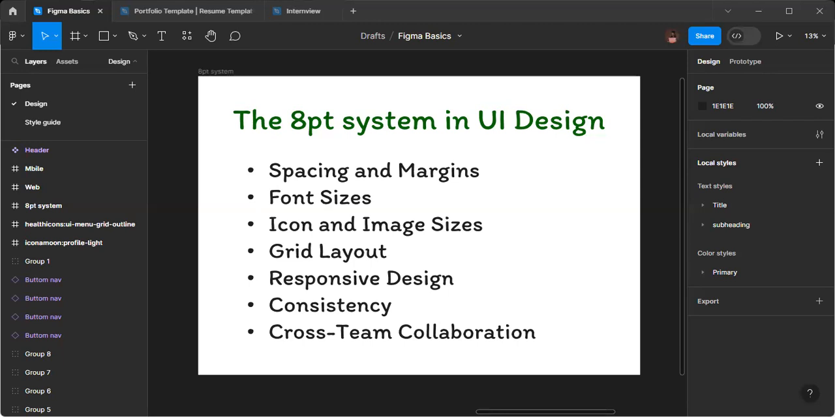The next thing here is what we call responsive design. The 8-point system is particularly useful in responsive design. When elements and spacing are defined in multiples of 8 points, it is very easy to adapt the design to different screen sizes and resolutions. You can adapt it to iPads, desktop, mobile screen sizes, any of these screen sizes, right?